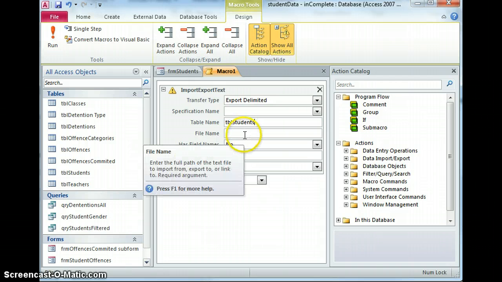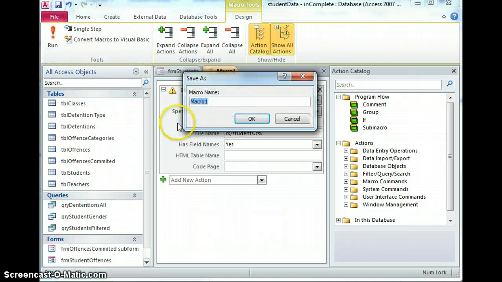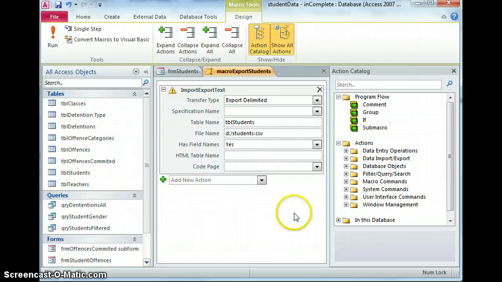I'm going to give it a file name, which is going to be d:/students.csv. And I'm going to say it has got field names. I'm going to save that macro as macro export students. Click OK. So hopefully that macro will work.